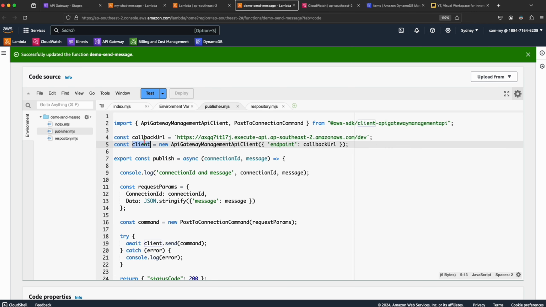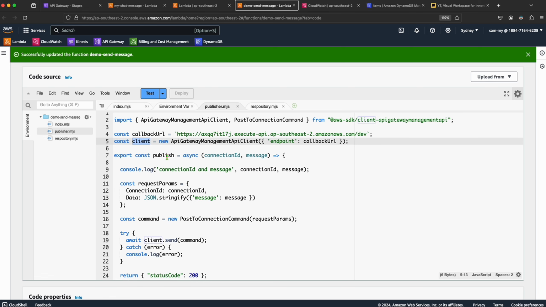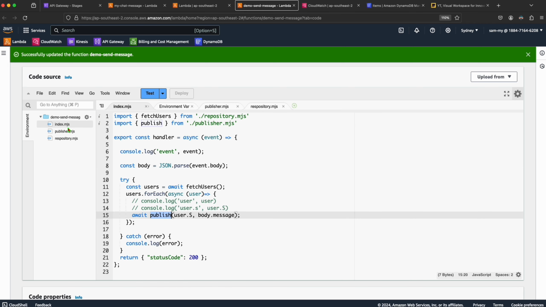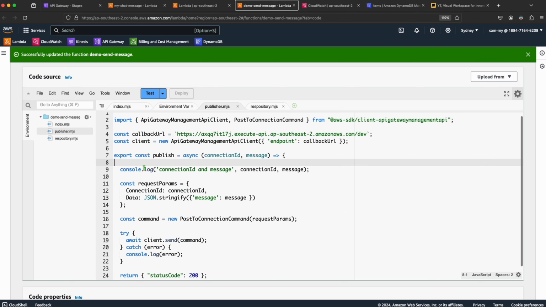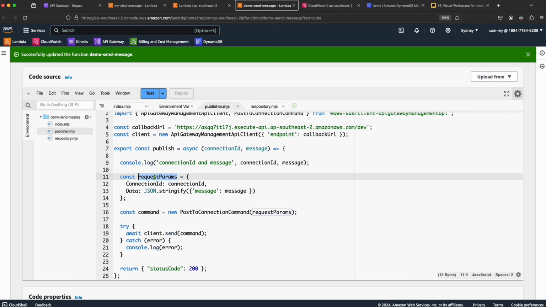We create the client using this callback URL, and when you ask to publish, we need to get the connection ID and the message. That is something we are sending from over here. This is the connection ID and the message. If I go to publish again, we create the request param. This is one JSON object. The connection ID and data are keywords. Connection ID is the one to whom we are sending the message. The data is the actual message, any data object.